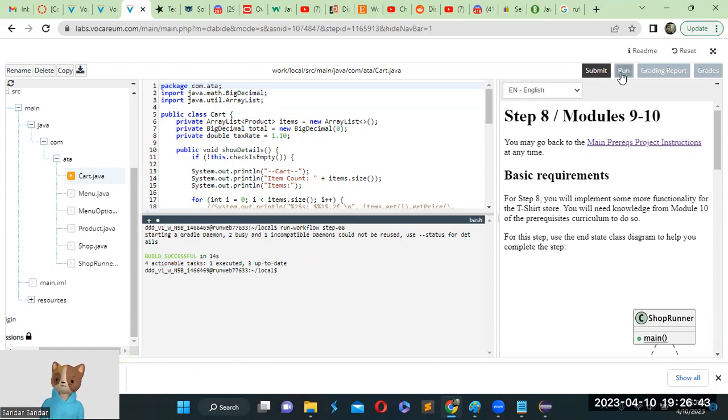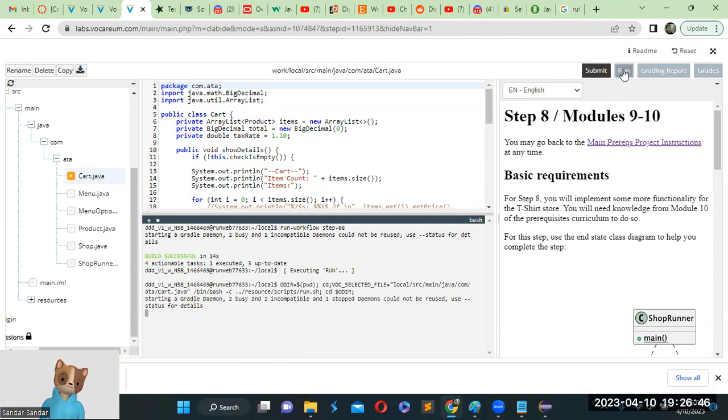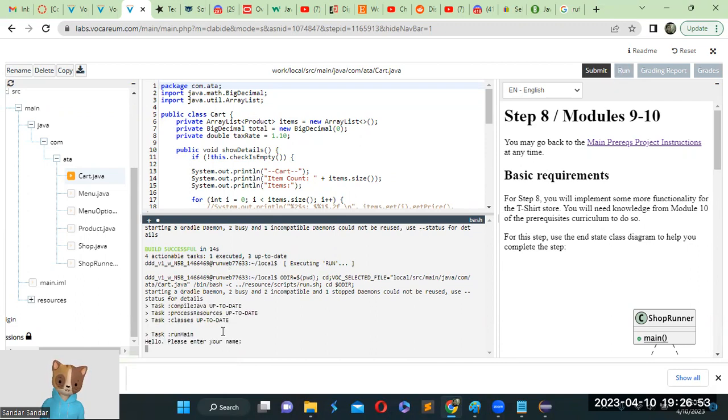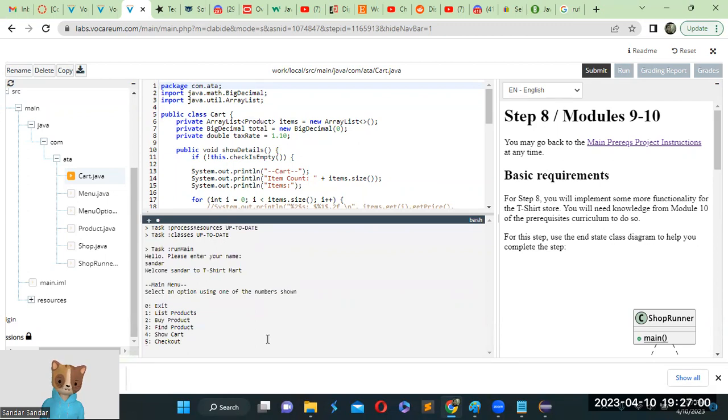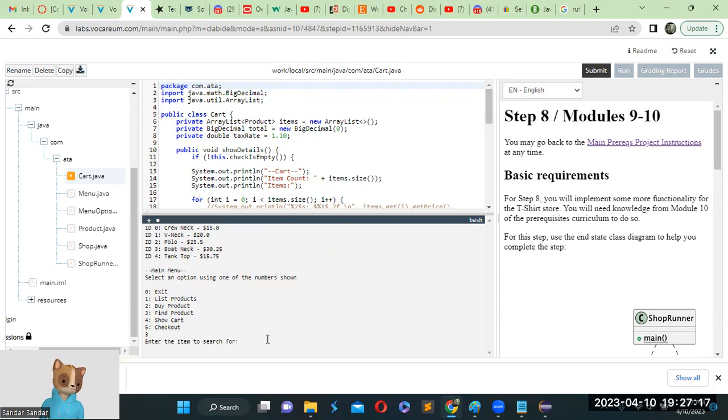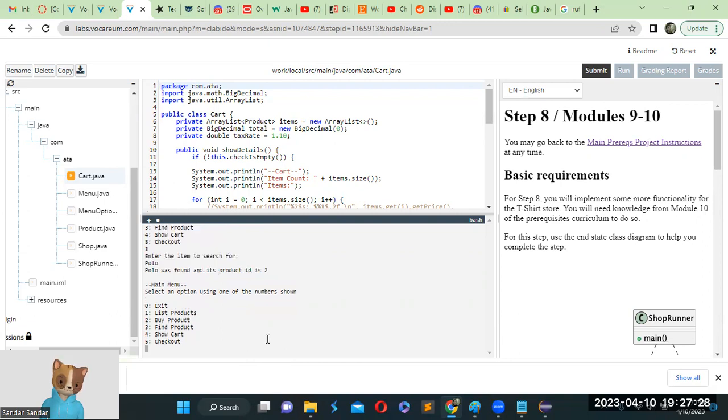If you want to actually run the program, just hit the run button up here in the top right corner. Then you see it's running: hello, please enter your name, and I type Sandra. It says welcome Sandra to the newsletter option using one of the numbers shown. I'm going to list the products, so 1, enter, and it lists the products. And we're going to find a product, so hit 3. Enter the item to search for. For finding the product, I believe we have to type the string, so Polo. It says here Polo was found and its product ID is 2.